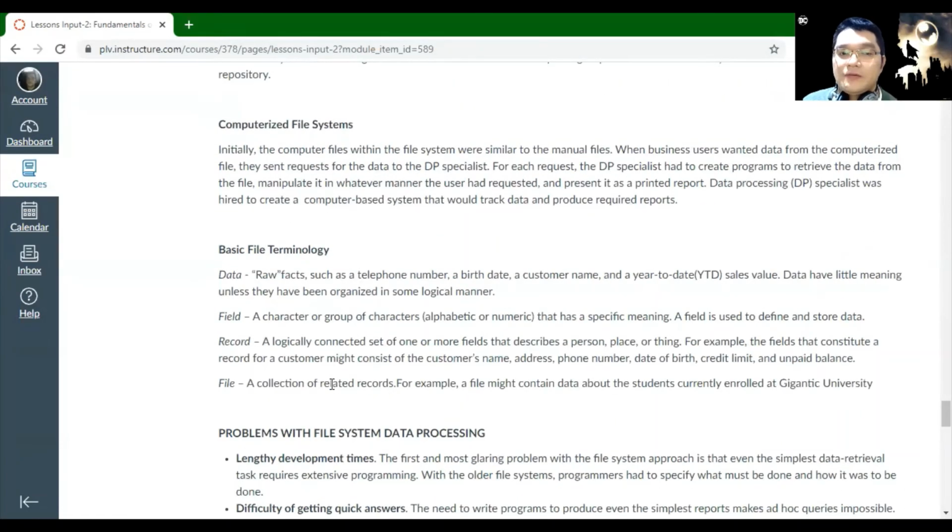Now, what are the basic file terminologies? We have data, which are raw facts. It could have any value, such as telephone number, birthday, customer name, etc. It has little meaning or value unless it is organized in a logical manner. We also have the field. A field is used to define and store data. It is a character or a group of characters that has a specific meaning.